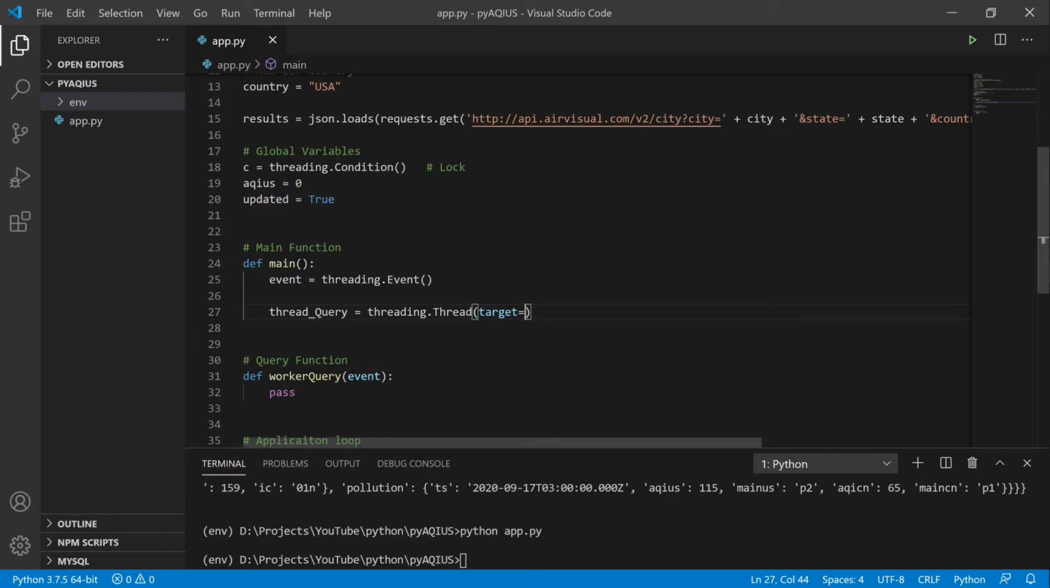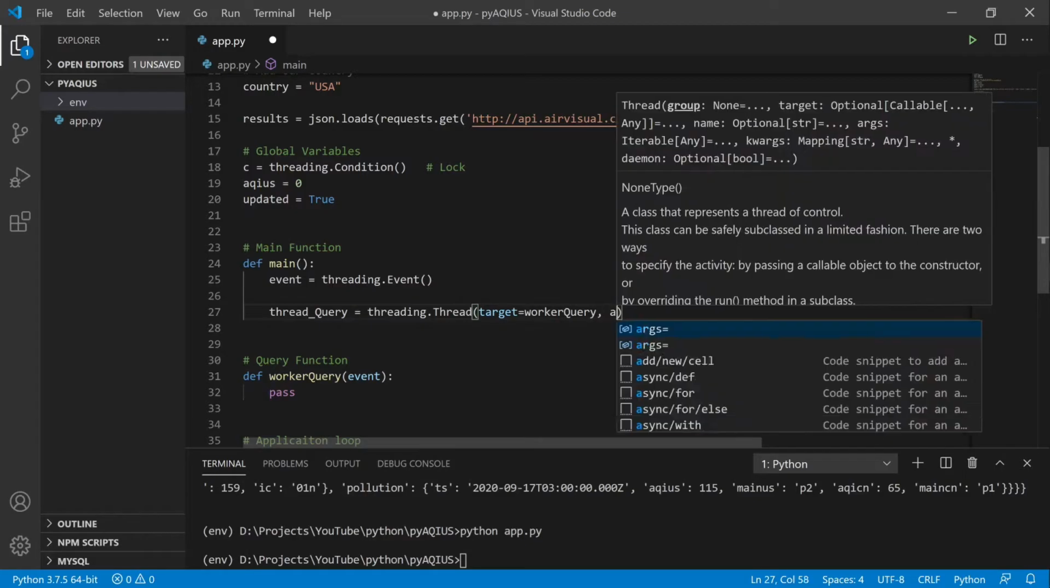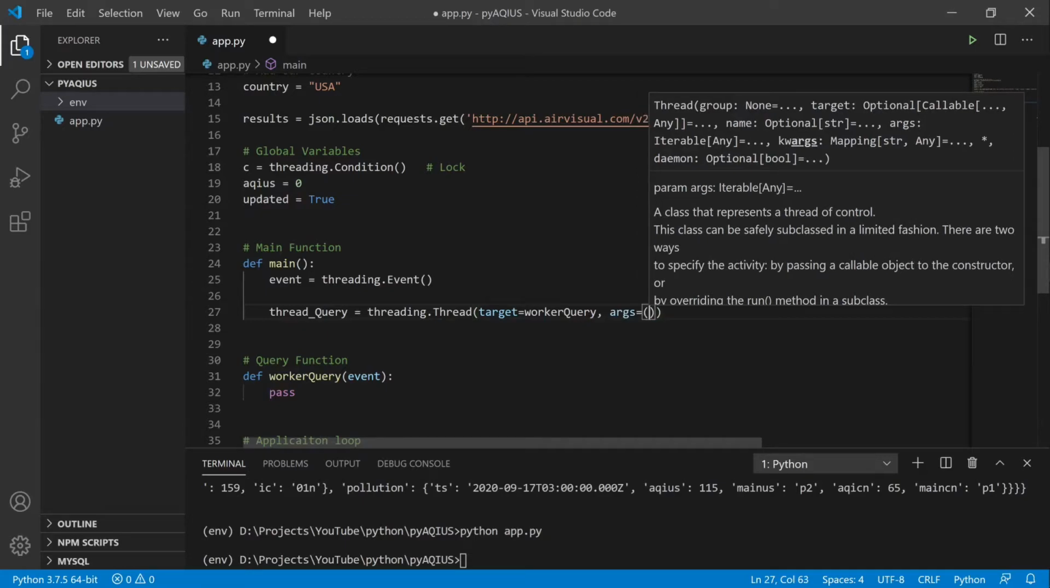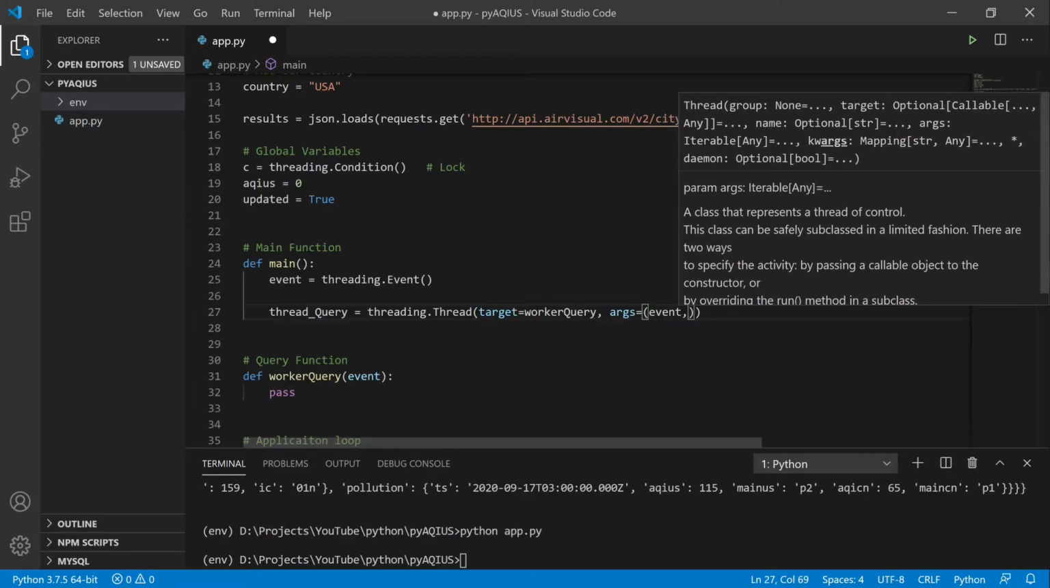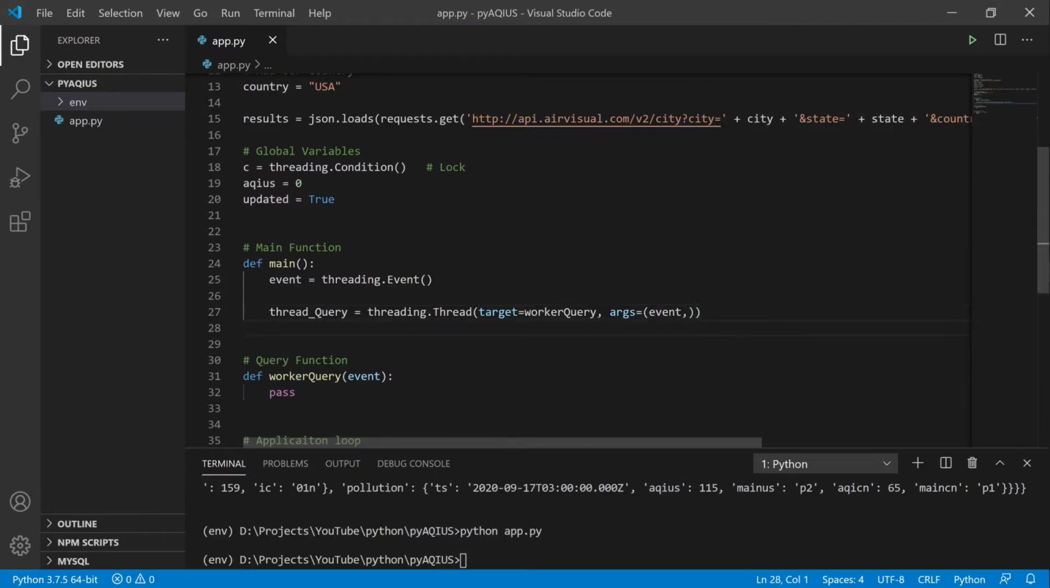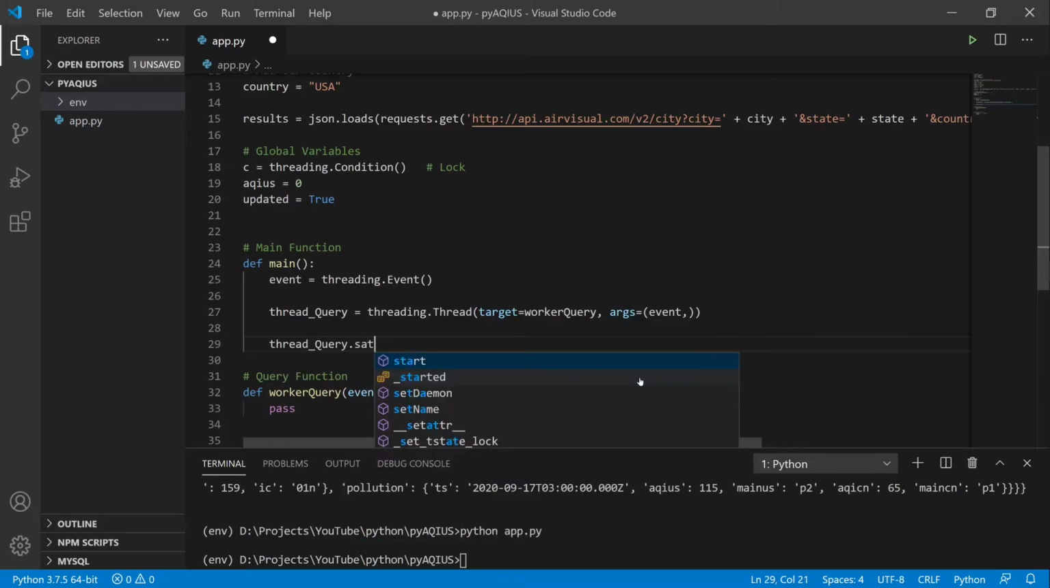So back up here, we're going to go ahead and link the target, which will be worker query. And you also have to pass in some arguments. You don't have to pass in anything, no arguments, but as you saw, we have event here. We'll go ahead and pass that event from up top. And this is a tuple, so we're going to want to go ahead and include that comma. So now that we have the thread going, we're going to want to be able to start the thread, which is super simple. We're just going to call thread query dot start. Nothing complicated there at all.